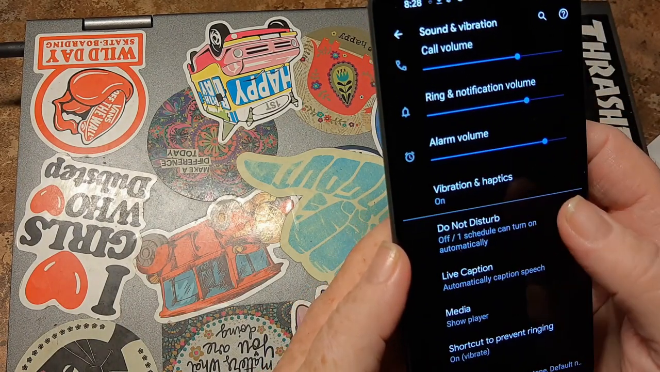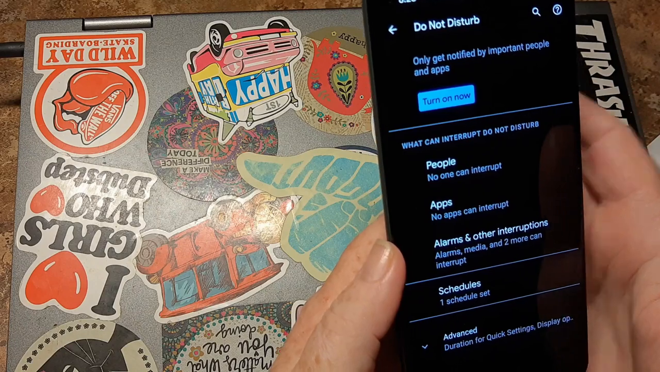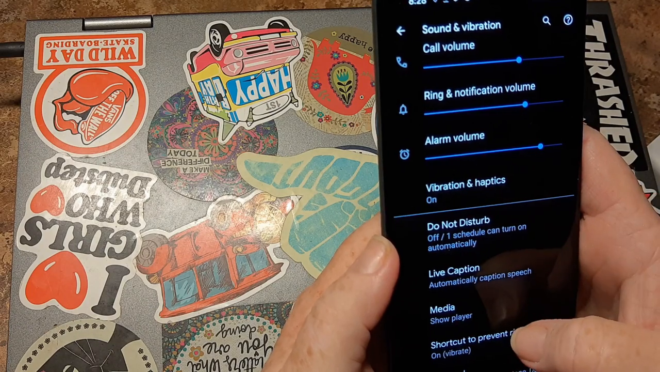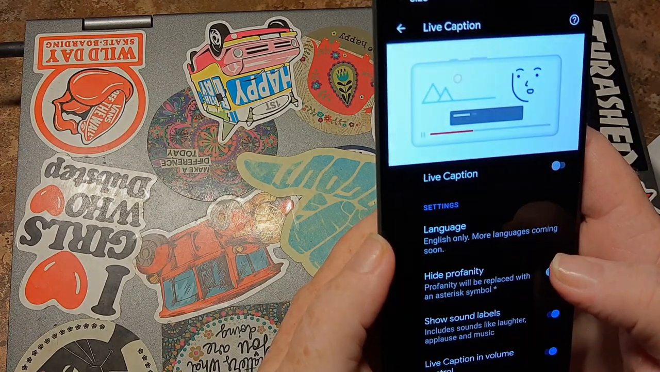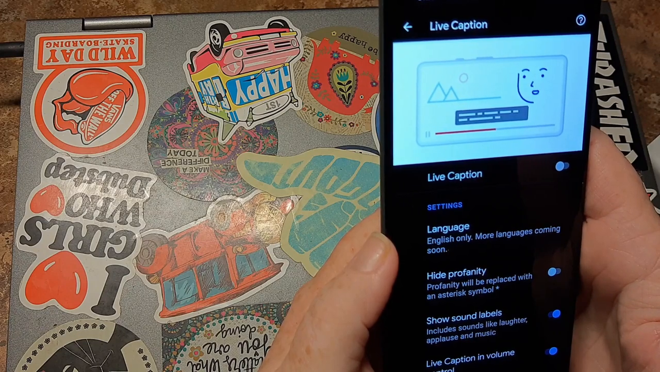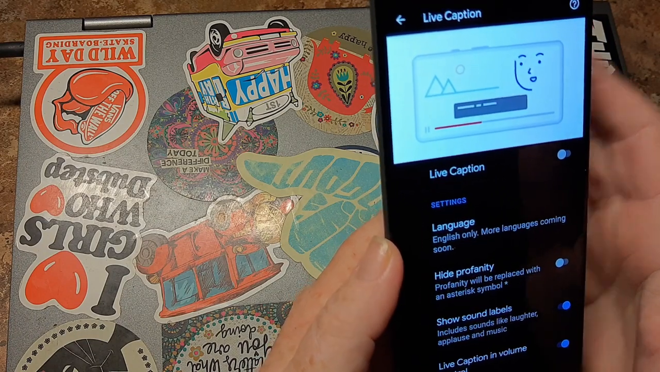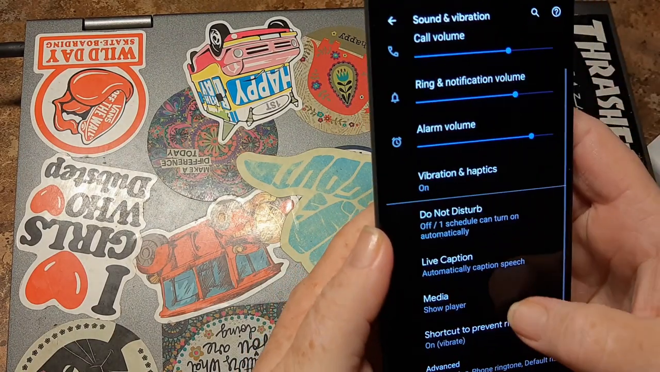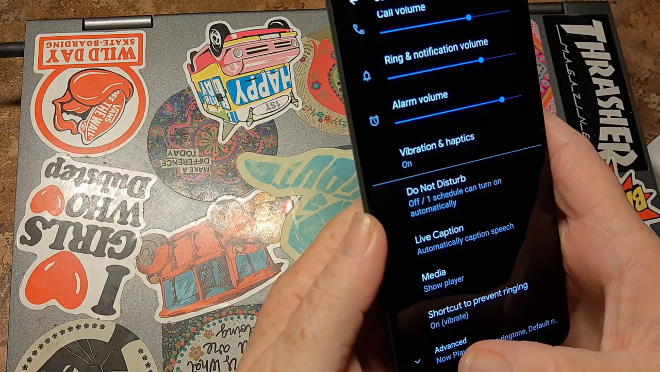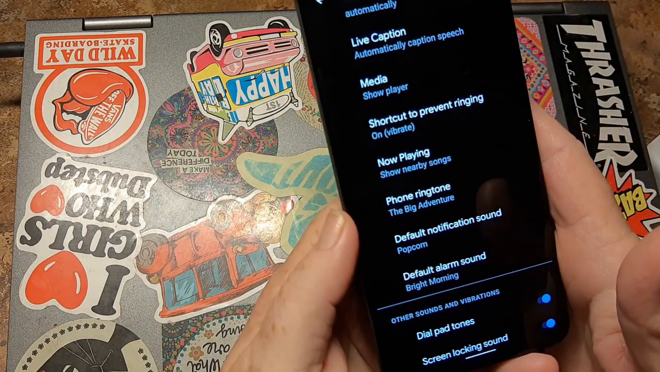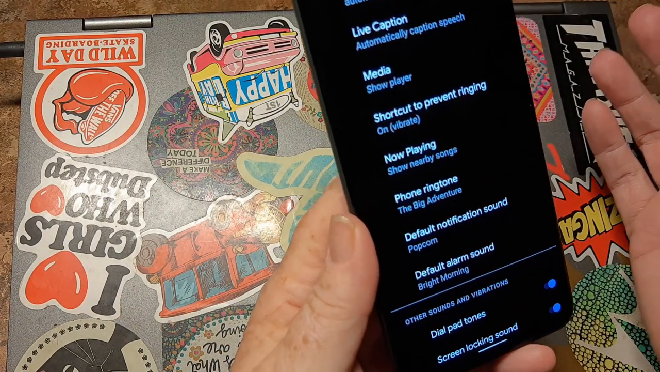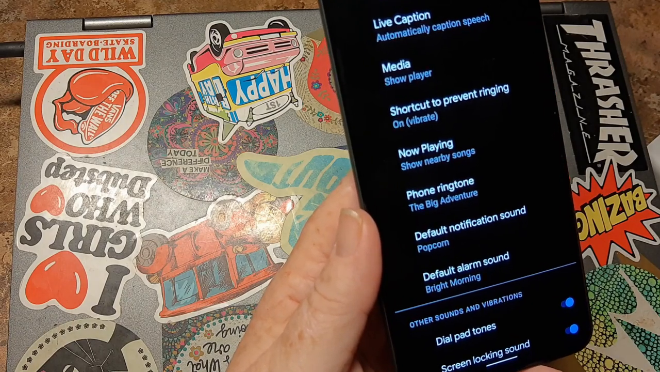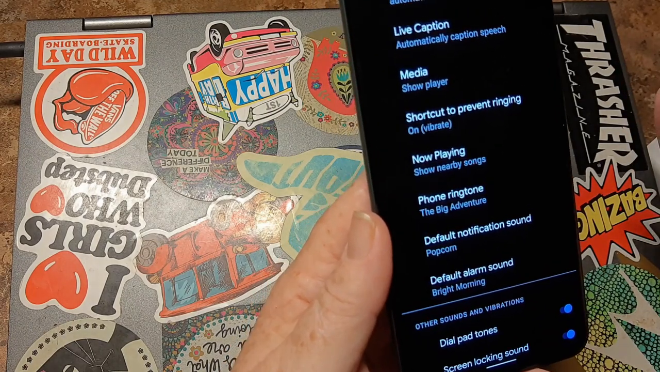This is also where you would set your do not disturb schedule, which I already have mine set. Every night it turns off at 10 o'clock. Live caption. Oh, this is interesting. Automatically capturing your speech. We'll be playing with this later in another video. Media. There's your media player with your clock. Now playing, this is if, let's say you're in a store and you hear a song that you like, and you can check out the Now Playing and see exactly what song that is, so you can download it or add it to your playlist.